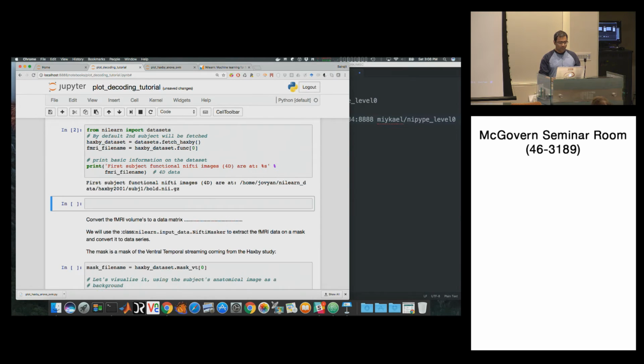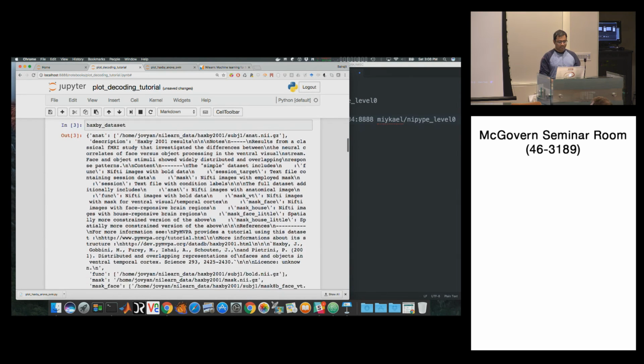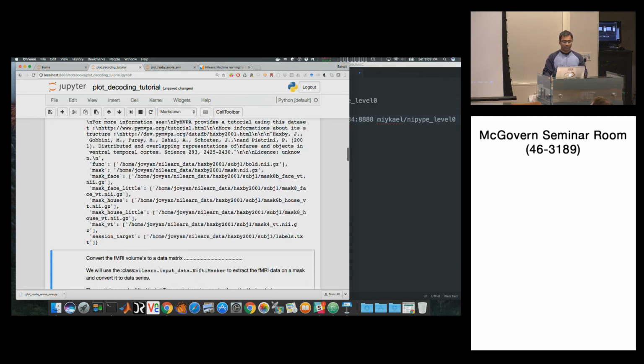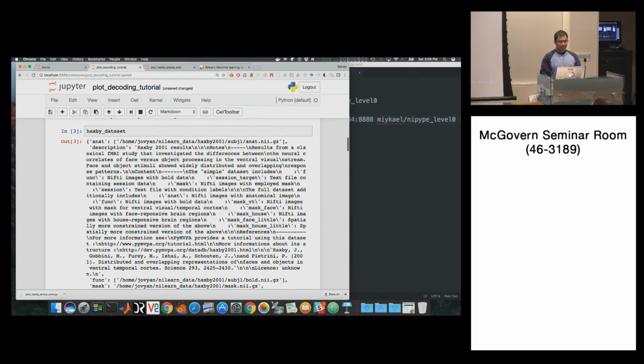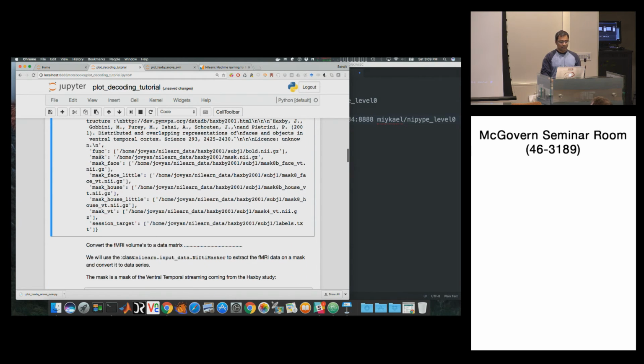So since this is a notebook, I can actually see what this data set looks like. Haxby data set. It's a JSON file which has all kinds of information. It has something about an anatomical image. It has a description of the study. It has a pointer to a functional image. It has a pointer to a mask. It has a pointer to other masks about other things.